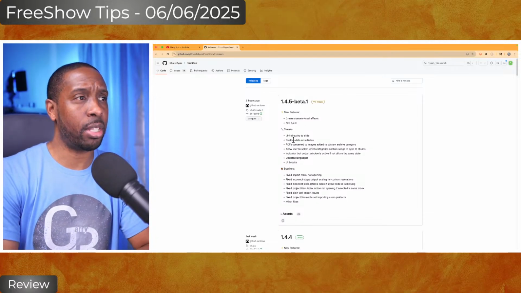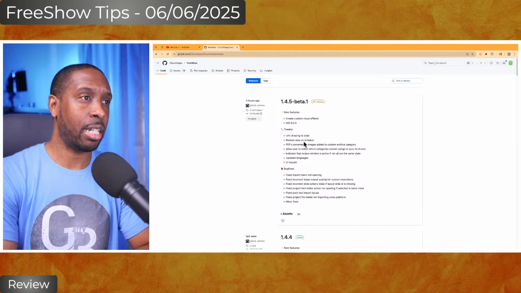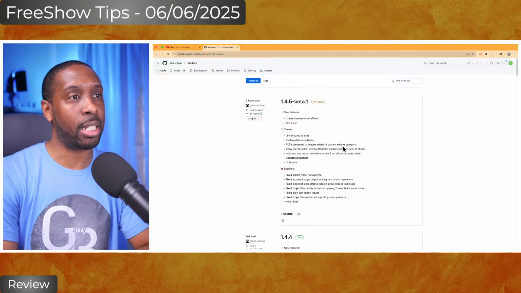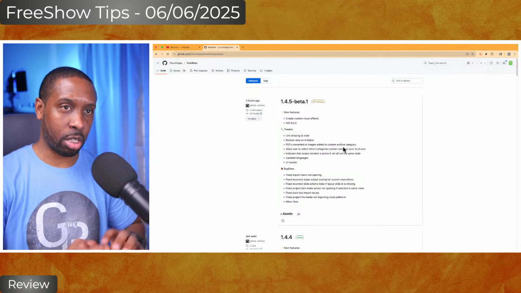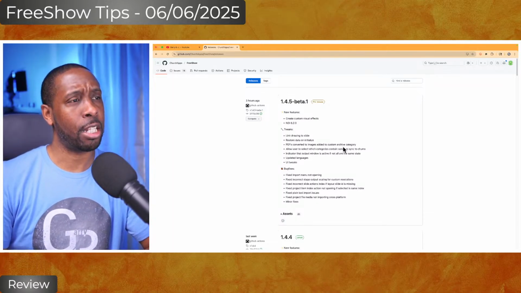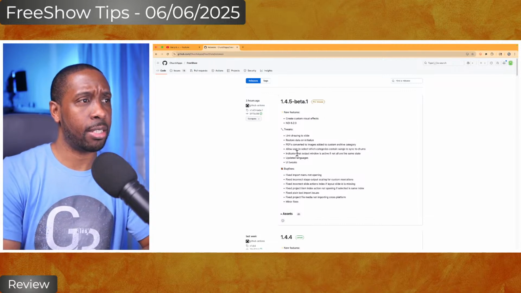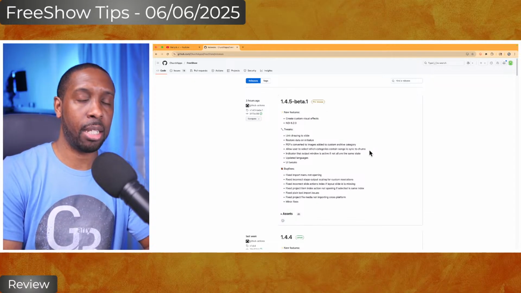All right. So the tweaks that happened with this update, looking back at this 1.4.5 beta, it says you got link drawing to a slide. That's pretty cool. Restore data on initialized PDFs converted to images added to a custom archive category. So now when you convert your PDFs, they'll go into a certain category altogether. I think someone asked about that on Reddit not too long ago, which is a really cool solution, I think. Allow users to select which categories contain songs to sync to Chums.